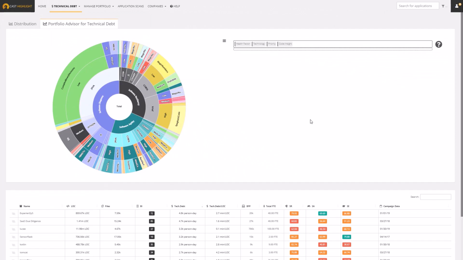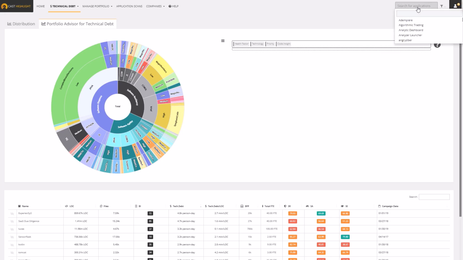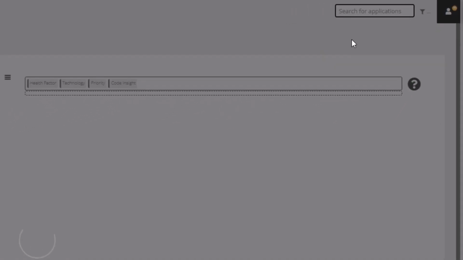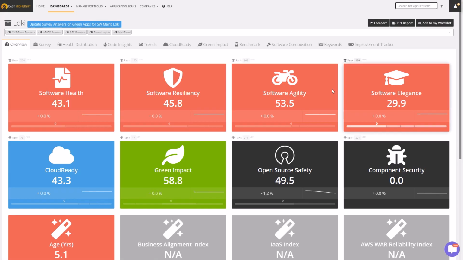Okay, let's drill down to one specific application now and leave the portfolio level. I'm going to simply type the name of an application that I'm familiar with called Loki. And once I do that and click on it, I have now left the portfolio level and I am now at the individual application level.